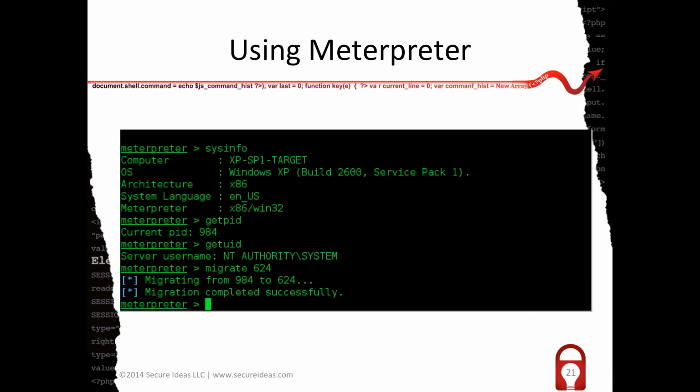We can type in shell and it'll drop us directly to a C prompt on Windows. There's a hashdump command that will dump the contents of the SAM database that lets you then try to crack those hashes or use them for pass the hash or whatnot.